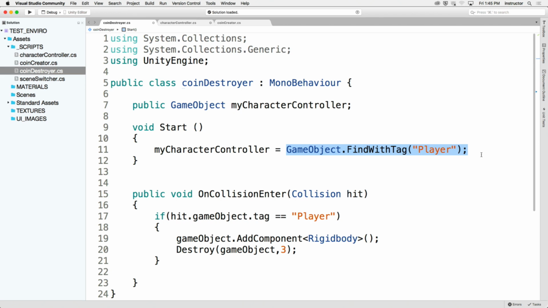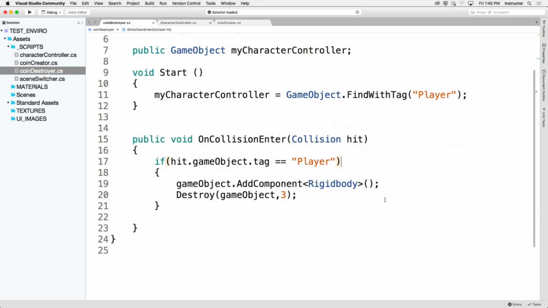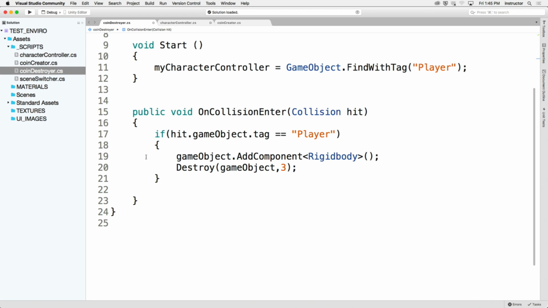So now we've got to do something. Now that we've loaded the variable, let's go in and tell it to do something, or specifically down here. So if whatever touches the coin is tagged with player, we're going to add a rigid body, which is going to make it fall to the ground, and then it's going to destroy itself after 3 seconds. Let's also send a message, okay? So now we're going to do my character controller.